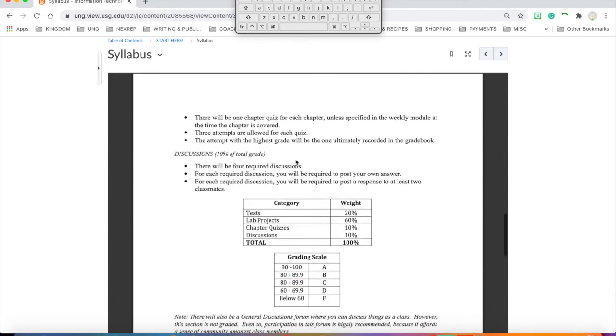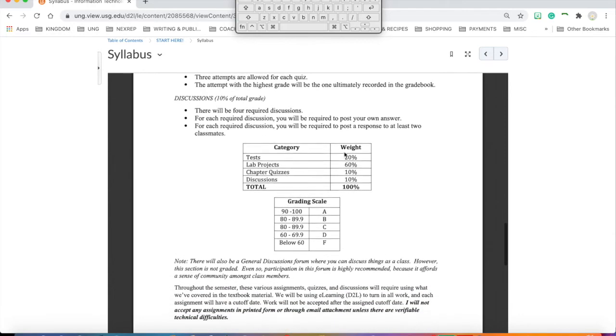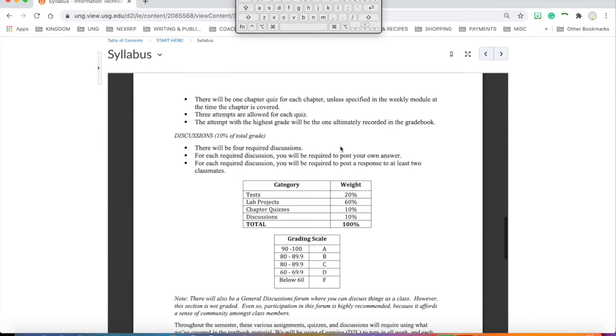There will be one chapter quiz for every chapter unless specified. And then you will have three attempts for each quiz, and then the attempt with the highest grade will be the one that gets recorded in the grade book automatically.